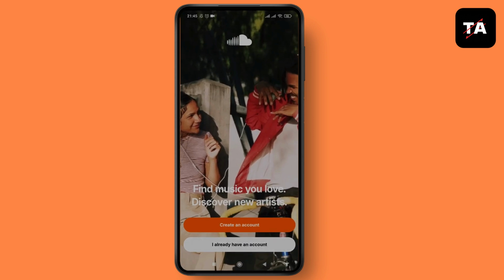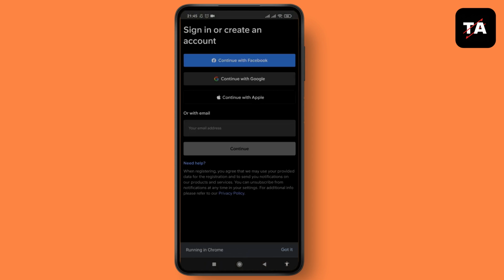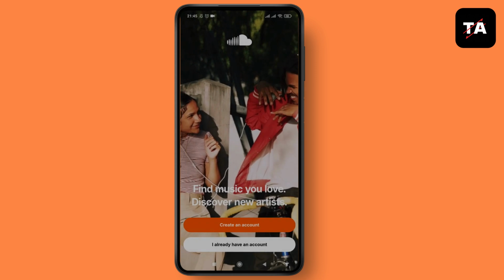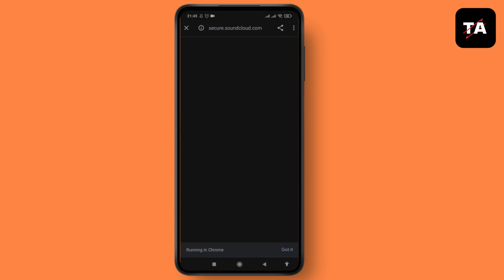If you already have an account, you just have to tap on I already have an account, and you can either sign in with your Facebook, Google, or by providing your email. So here we are going to create our account, so simply tap on create an account.